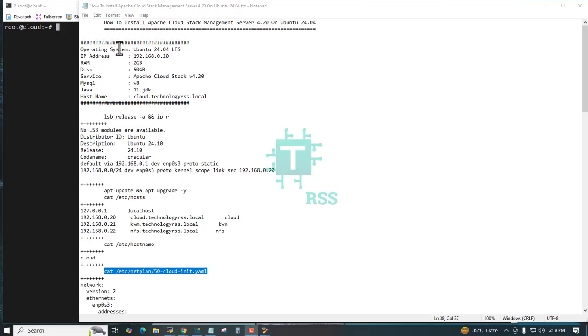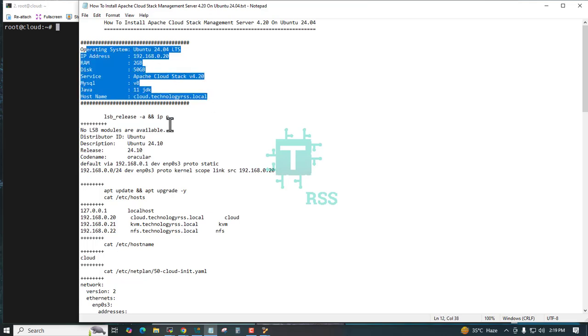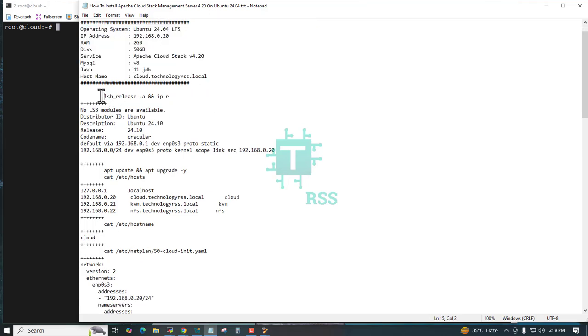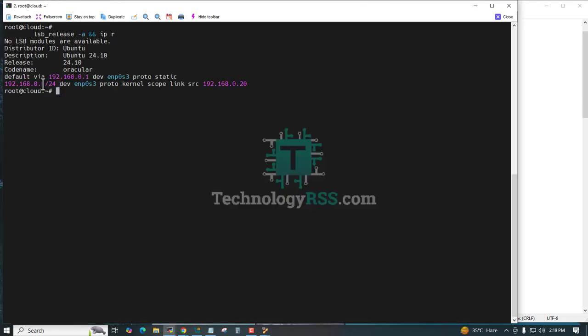Hello, in this tutorial, how to install Apache CloudStack Management Server version 4.20 on Ubuntu 24.04 or the latest 24.10. This is my server information. I am checking my server IP address and version. This is my version and this is my IP address.